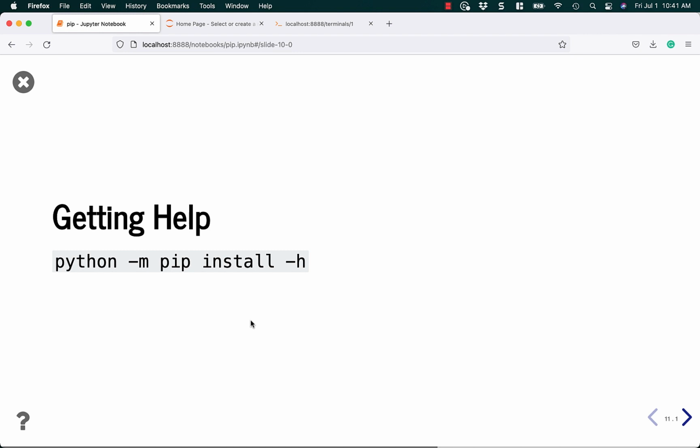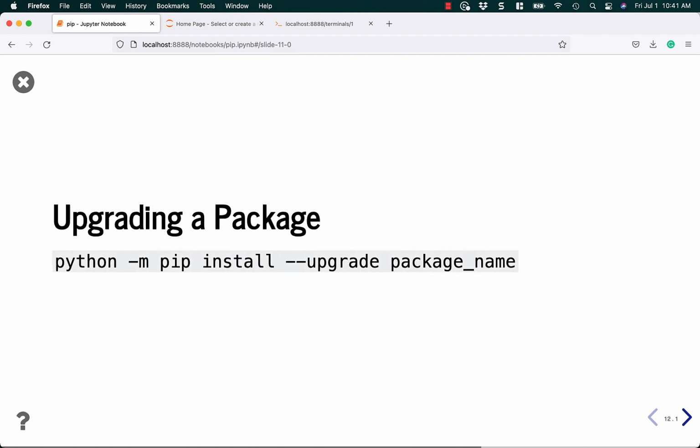Okay, let's say we have a package, and it's out of date, and we want to upgrade it. You can do -m pip install --upgrade and then the package name, and it will upgrade that package for you. It'll basically uninstall the old version and then reinstall the latest version.